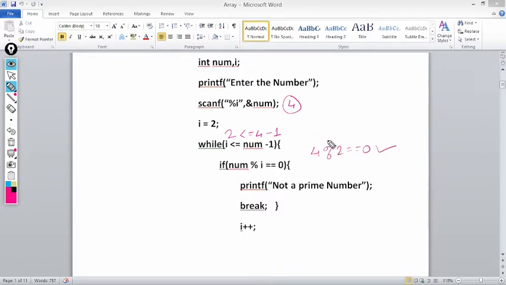Condition satisfied. What is modulus? Modulus gives the remainder of two numbers or two operands. 4 divided by 2 you will get 0, which is equal to 0. It will display printf not a prime number and it will break. Now whenever a break is encountered inside the loop, it takes control to the next statement after the closing brace of the loop. So it will terminate the loop. So this is a situation where we have to terminate the loop abnormally, in between only.